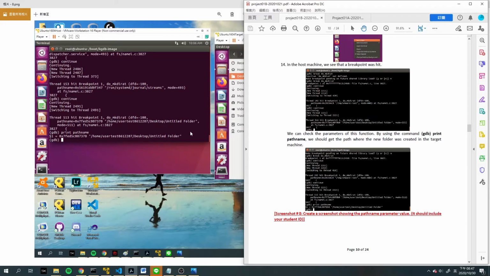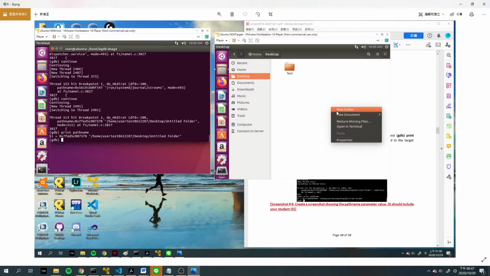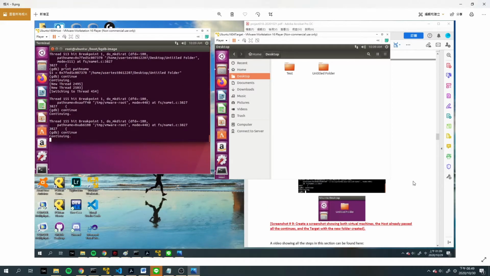You can see here we create a new folder on the desktop of the target machine, and we can use the command print pathname on the host machine to see the path of the new folder we created. After we keep typing continue, the host will pass all the continues, and the target machine will unfreeze with the new folder created.